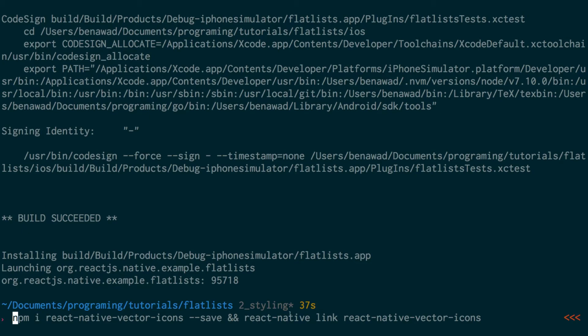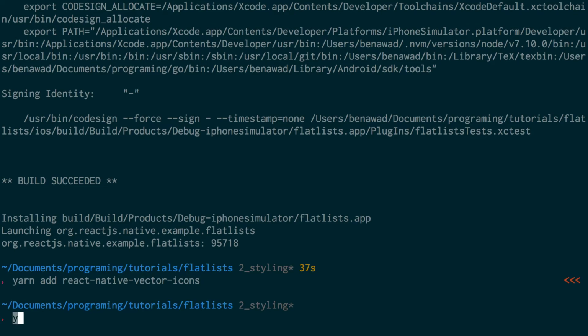So just real quick, you can also replace this if you wanted to with yarn, doing yarn add instead of save. And also, if you've never seen the double ampersand like this used in command line, this just means run this command, and then when that's done, run this command. If we were to get rid of it, we could run this command, and then right after that, we could say react-native link react-native-vector-icons.